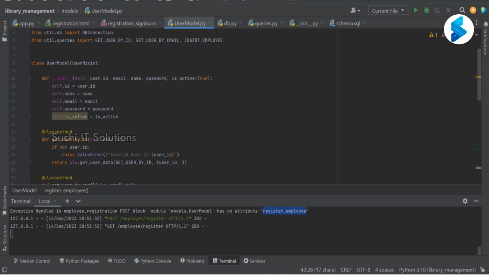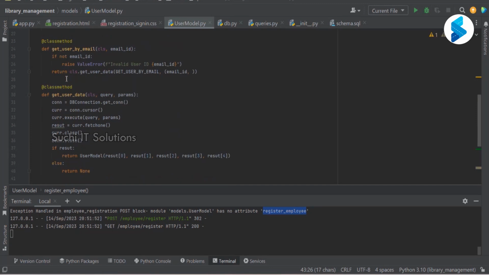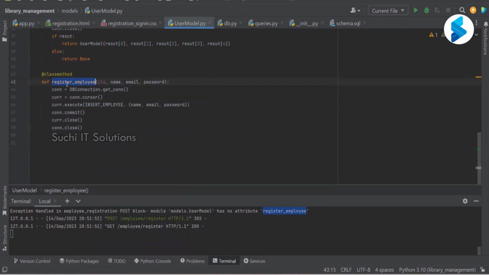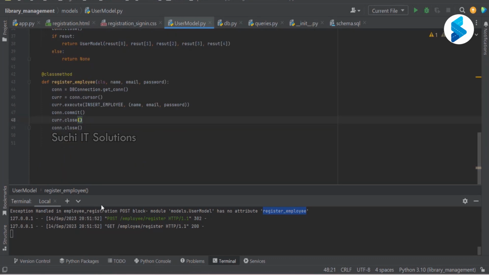So I have my own user model. Right. So what else is the problem? I have written my class method, and this was a class method, so I'm good with this. Get user by ID, so all of those are working. Get user data, register employee. I have this function, right? Why does it say it doesn't have it?